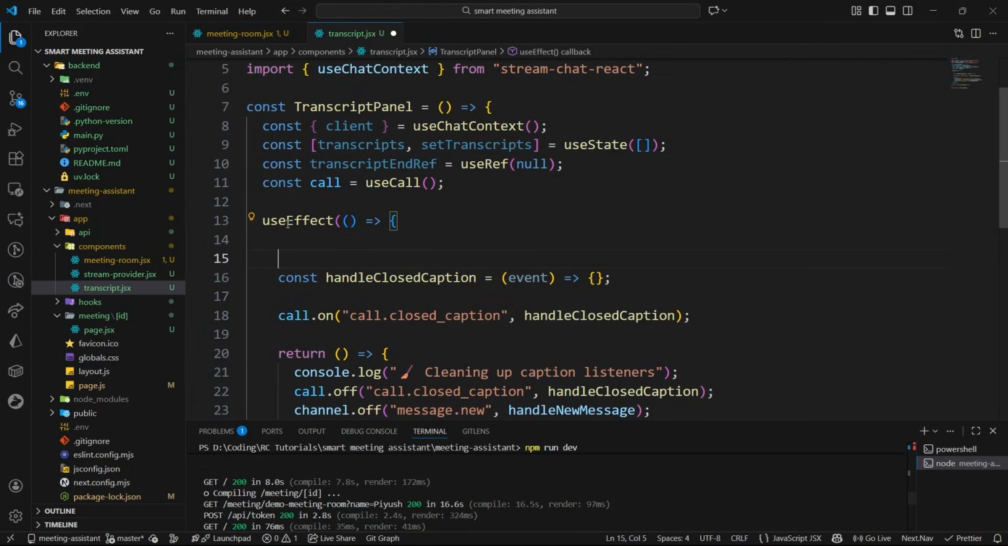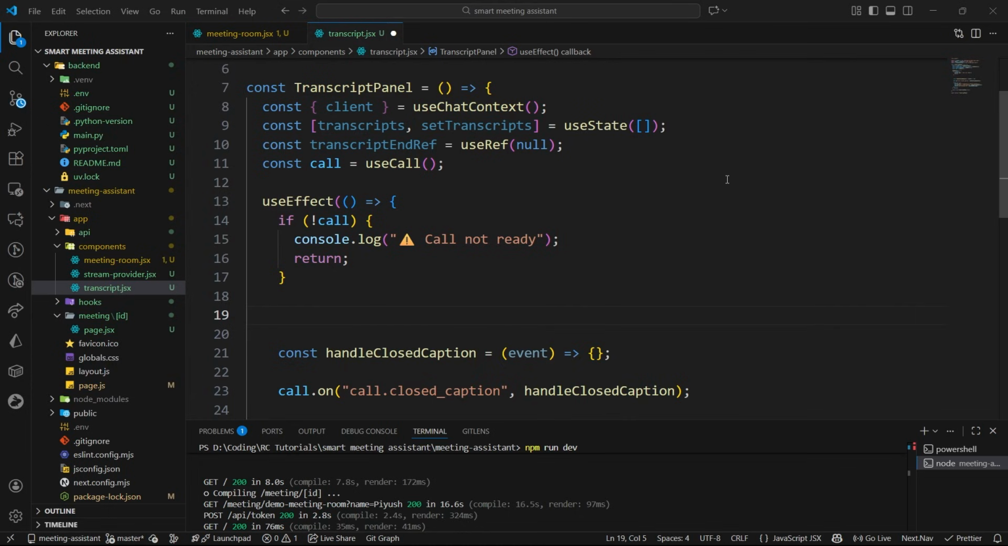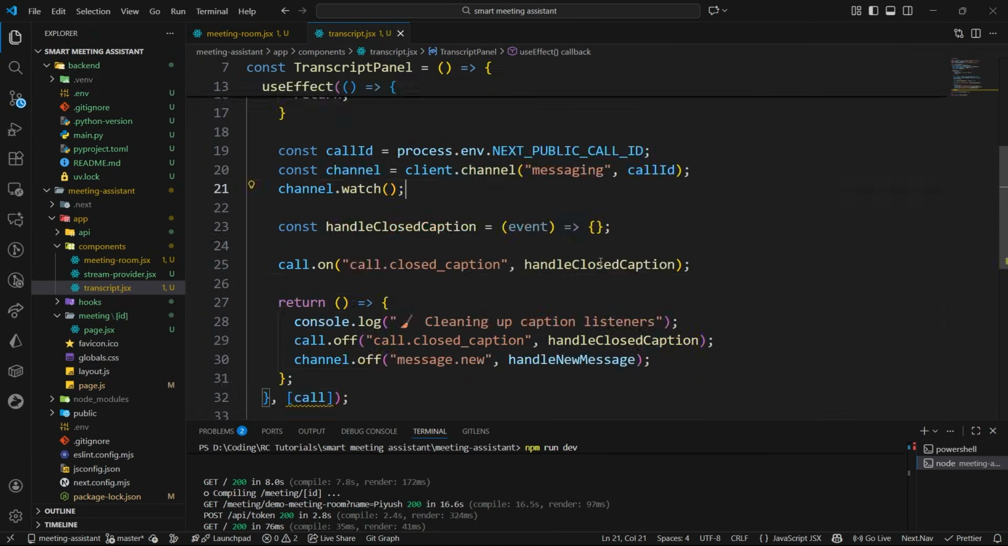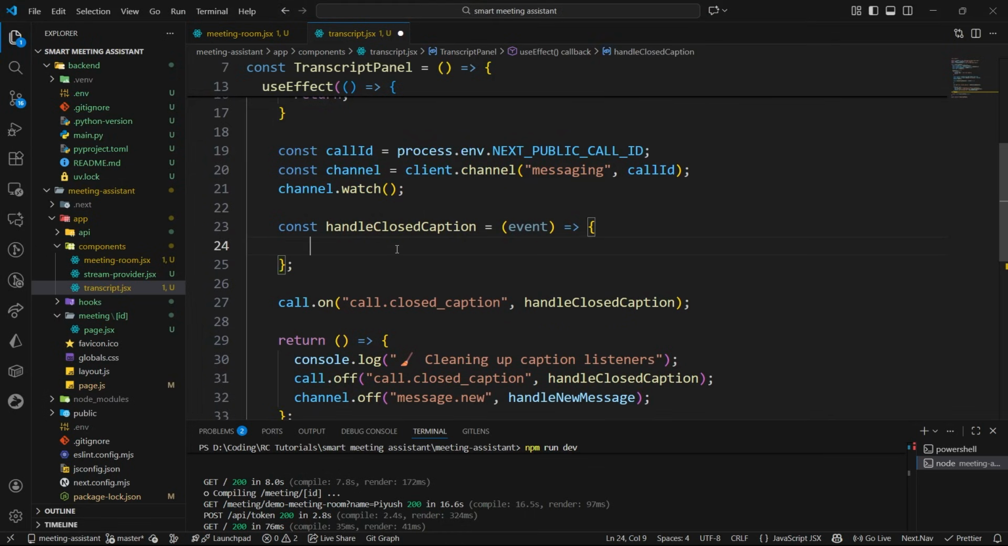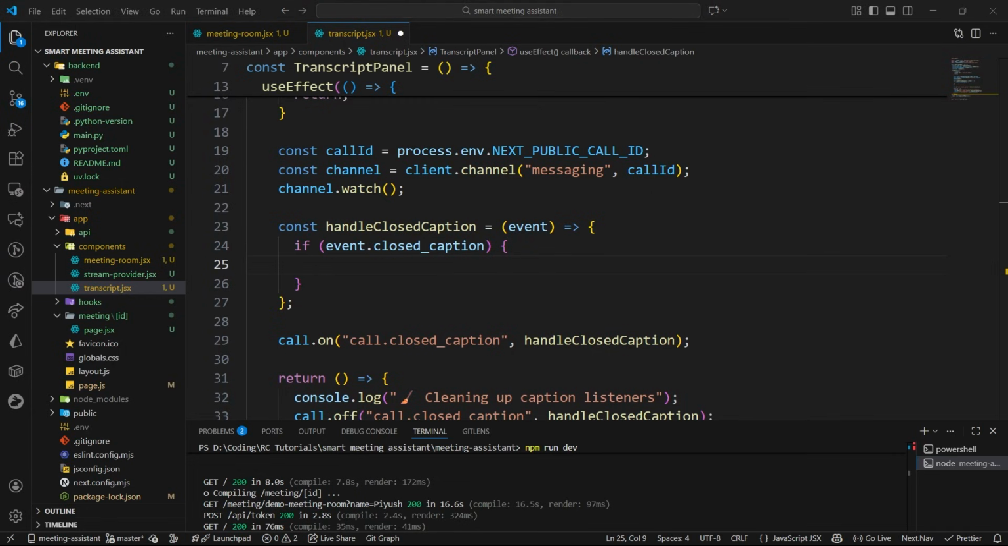Let's just create this function now. Handle closed caption. Actually, before it, we need to take a few things. First of all, we'll need to check if the call is actually running or not, right? So if call is not running, we're going to console log call not ready. Then after this, let's take the call ID and the channel for messaging. If you remember, we were sending the messages in this messaging channel, so we'll take this channel and we'll watch it. Now, if you want to send some custom data from the backend as well, you can do that over here, but this is good enough for now. Inside this handle close caption, I'll check if we are getting event.closed caption. Then we will create a new transcript. Let's just first console log event.closeCaption.text.